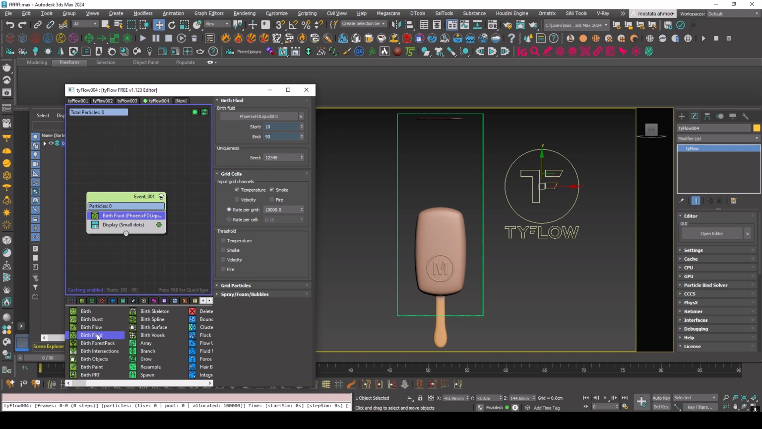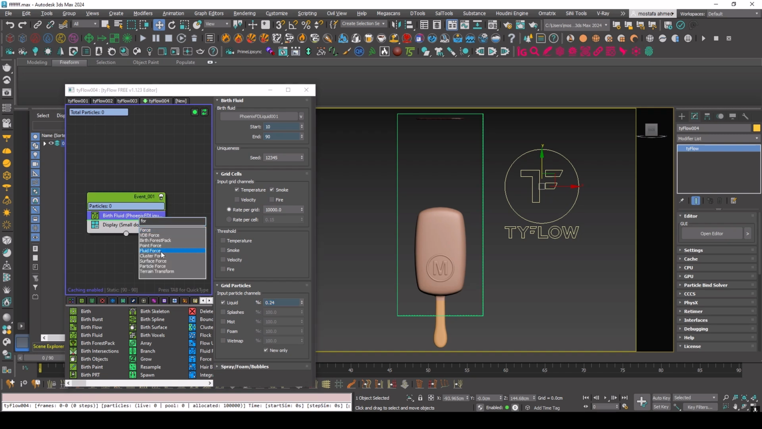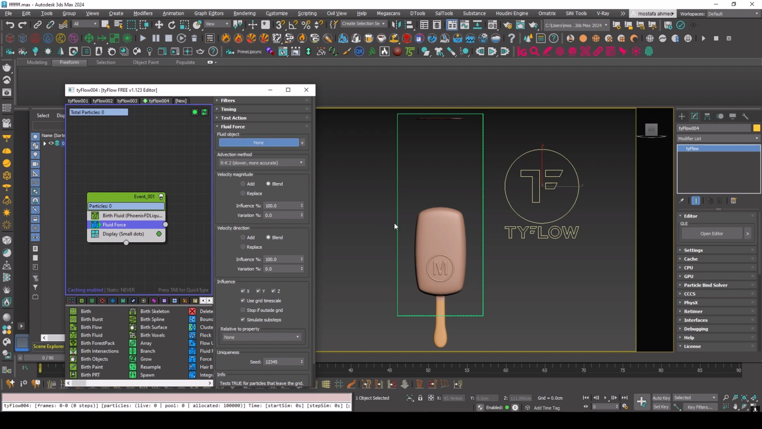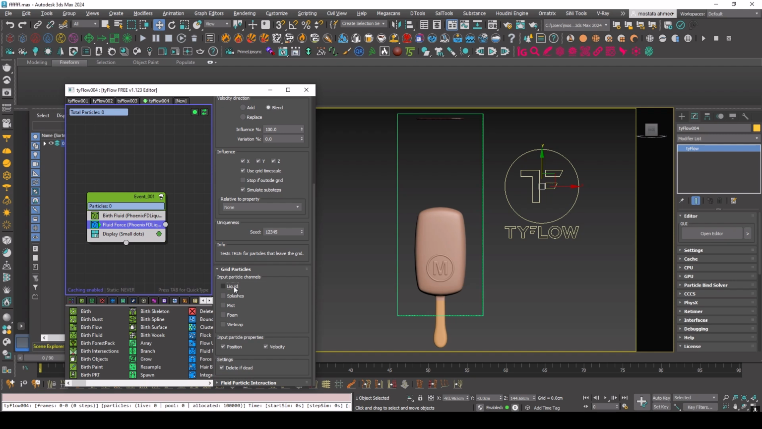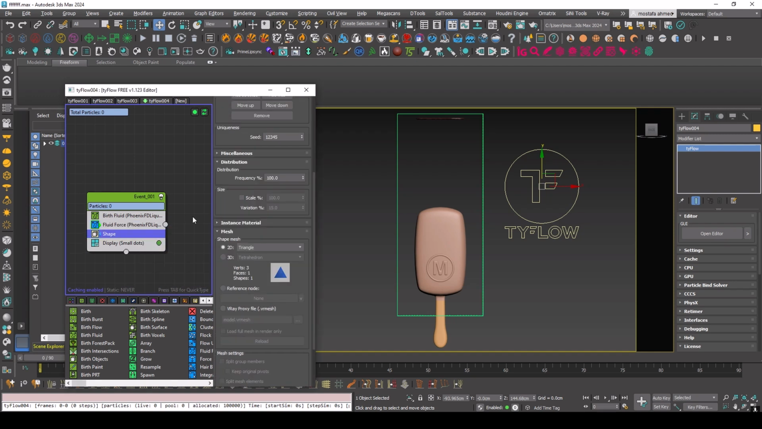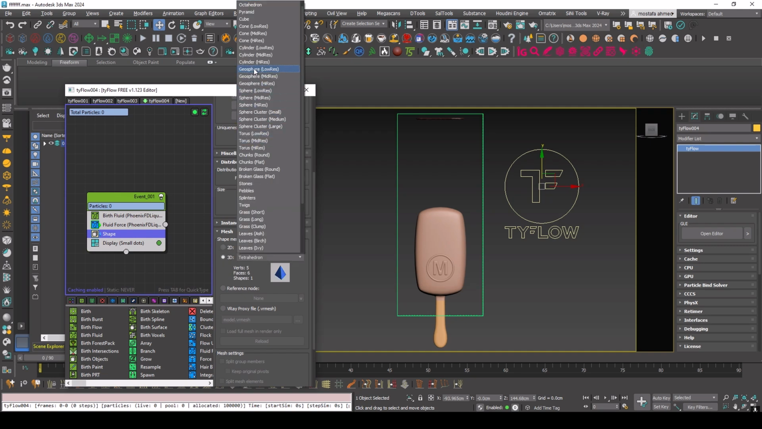Scroll down to the grid particle section. Check liquid and set the value to something like 0.2 to 0.3%. Add a fluid force operator and pick our liquid simulator grid. Scroll down to the grid particle section. Check liquid. Now add a shape operator and choose the crispy shape you prefer.